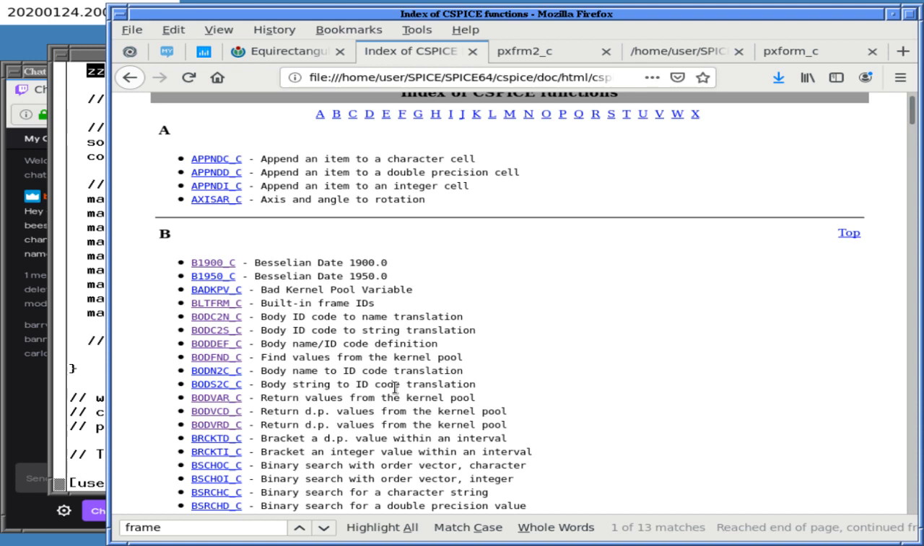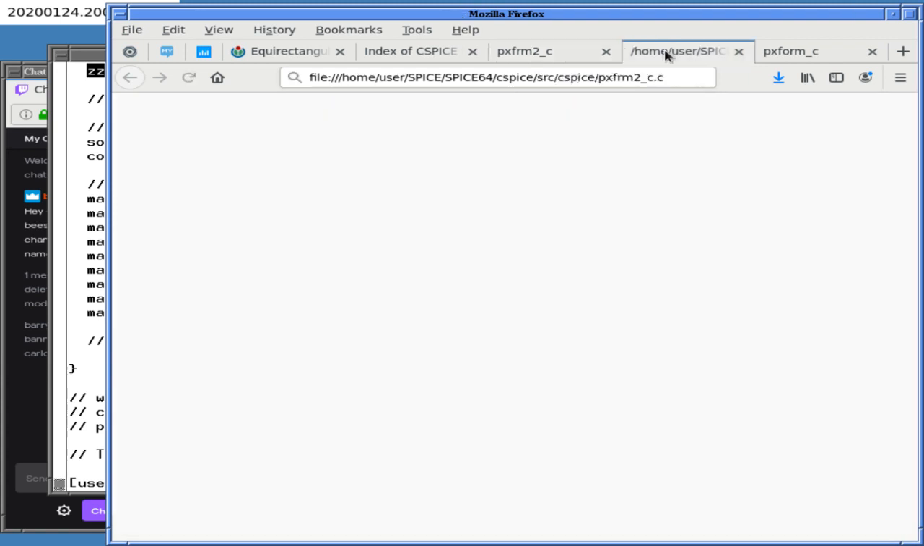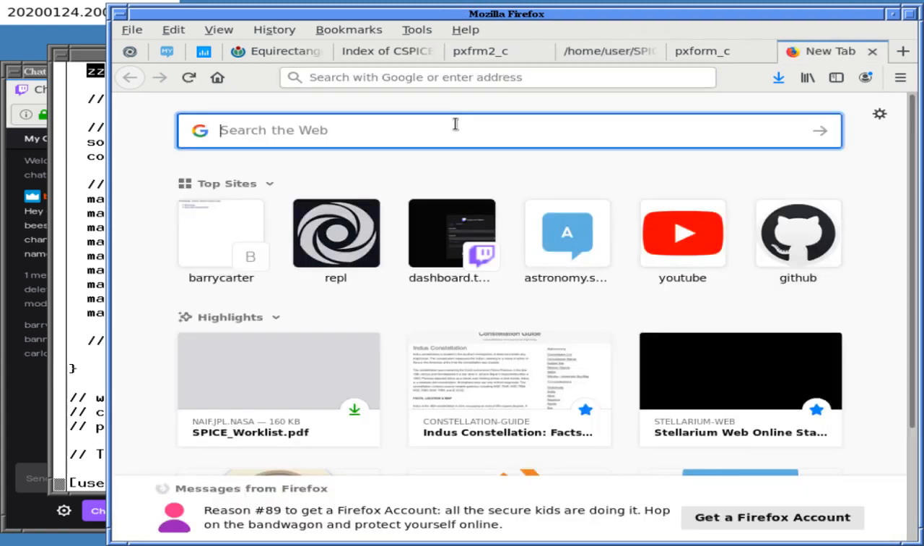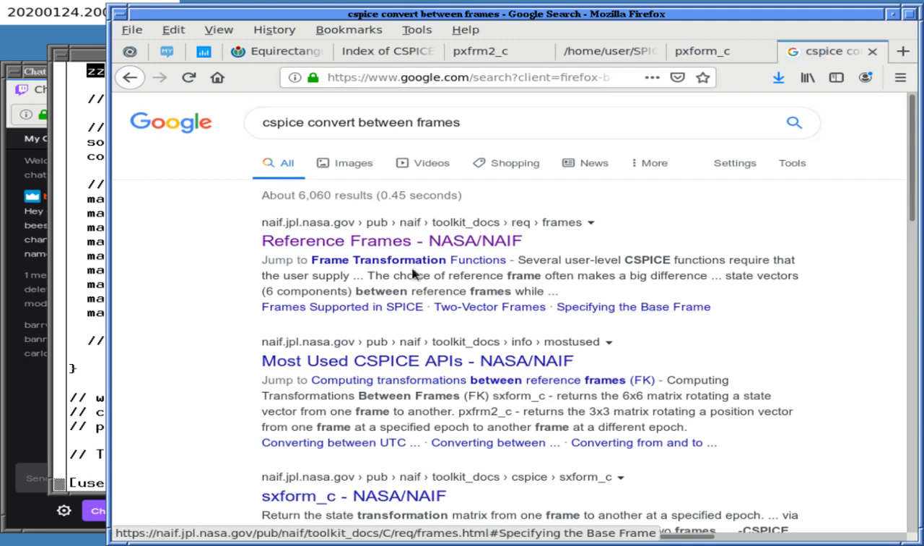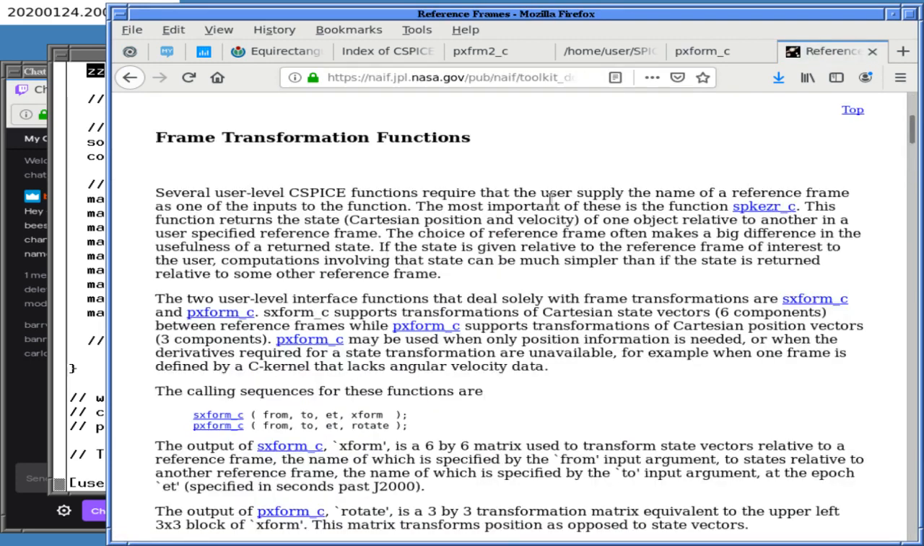Alright, let's see what we're trying to do here. Let's just see if we can do this with Google, our good friend Google. CSPICE convert between frames. So these will be matrix conversions between frames. Yeah, there we go. It transforms the state in a specified reference frame. The two user level functions that are SXFORM, there we go. Okay. So that's not actually that hard.